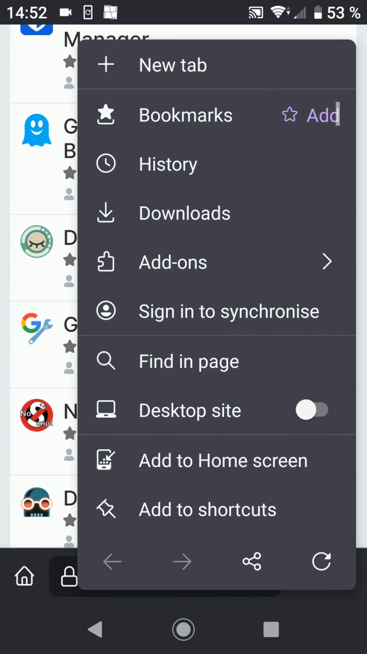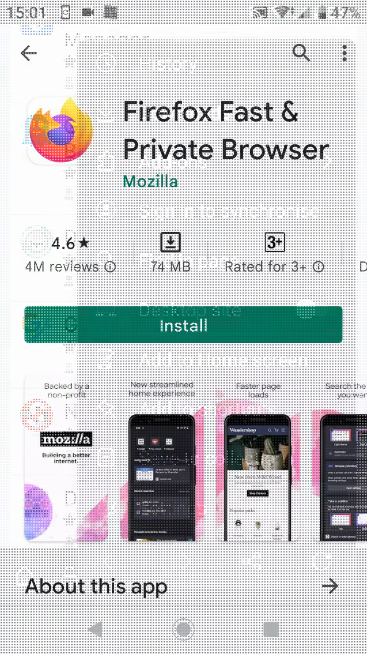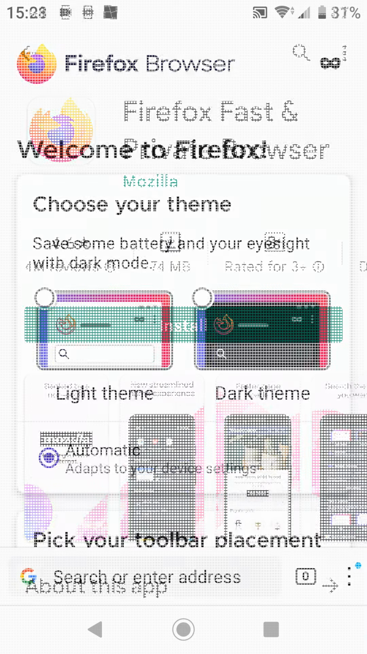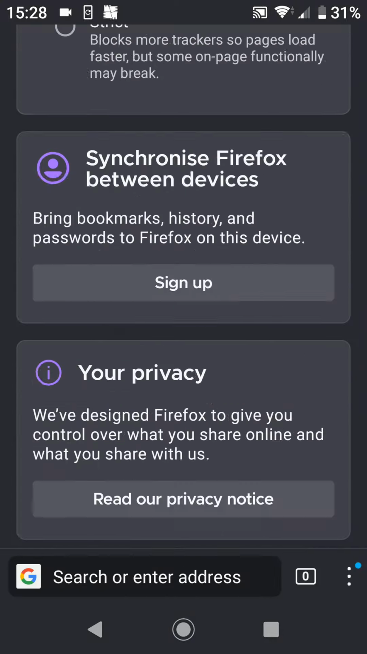And now I'm going to set up Firefox. I will say that these settings are comfortable for me personally, but you can adjust them to your favorite ones. First you need to download Firefox from Google Play. When starting the browser for the first time, it offers us an initial setup. Let's set the dark theme and the bottom toolbar placement.